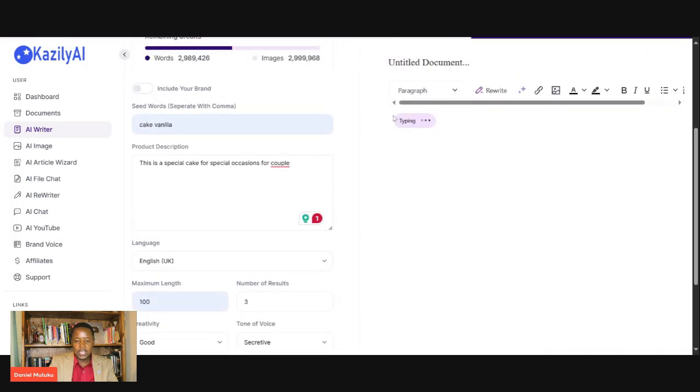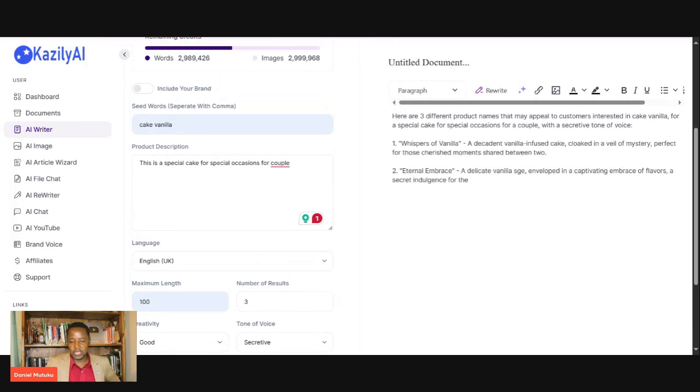As it generates, here you will get some catchy names that you can use for your cake. Good. So imagine we have a cake here. It's called Whisper of Vanilla. Decent vanilla infusion cake cloaked with a veil of mystery. Perfect for those cherished moments shared between two.